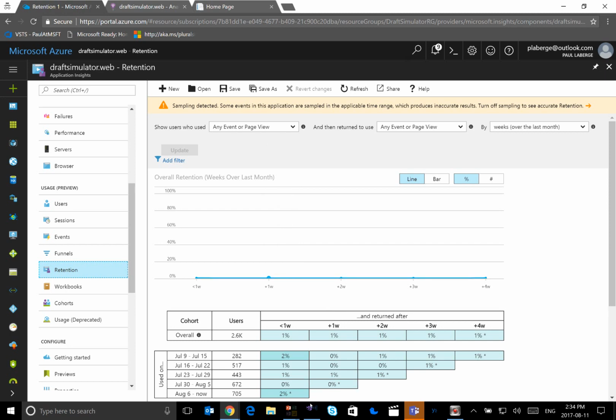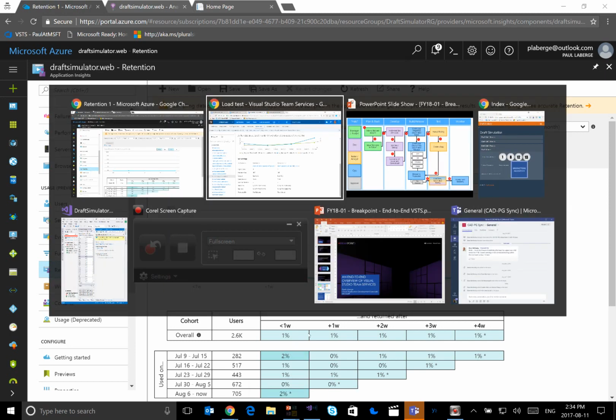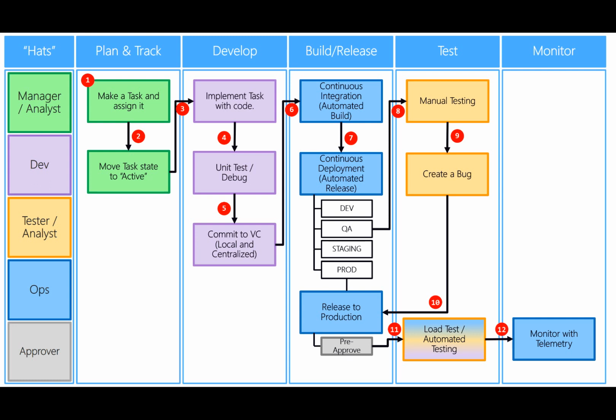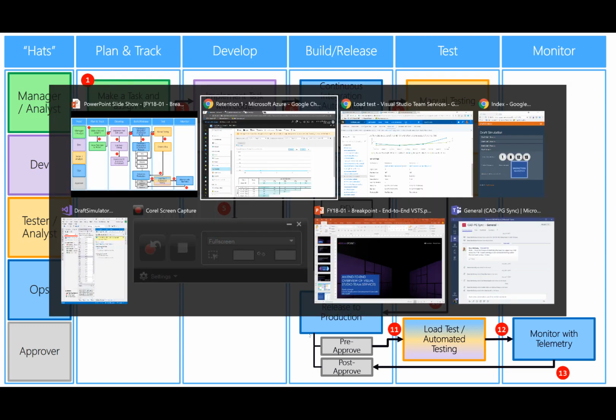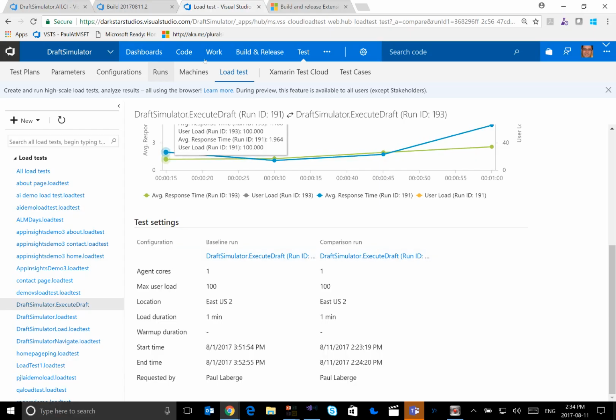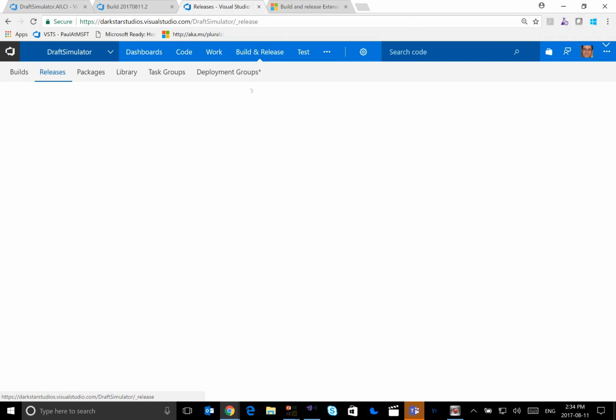All right, so let's actually move back to this. Now that we've done our monitoring and telemetry, we need to do an approval, because we're going to say, okay, well, we did the monitoring, telemetry, and the load test. Everything looks okay. So we're going to do a post approval. So let's go and do that now. So if we go back to our build and release, and we take a look at the approval.